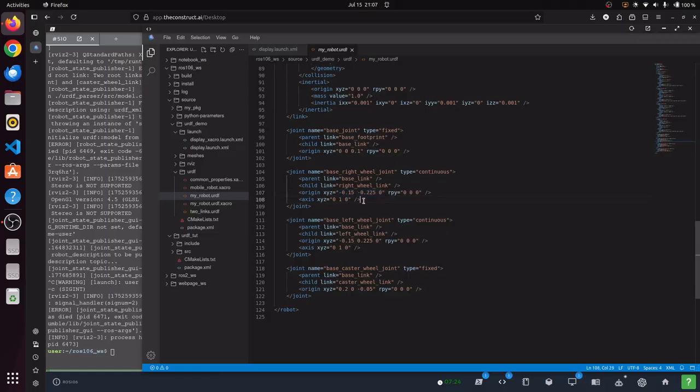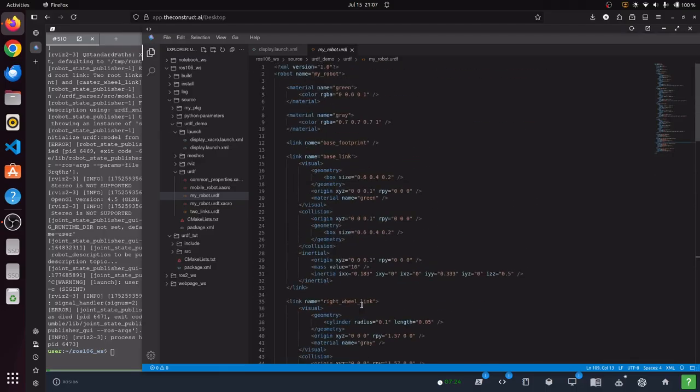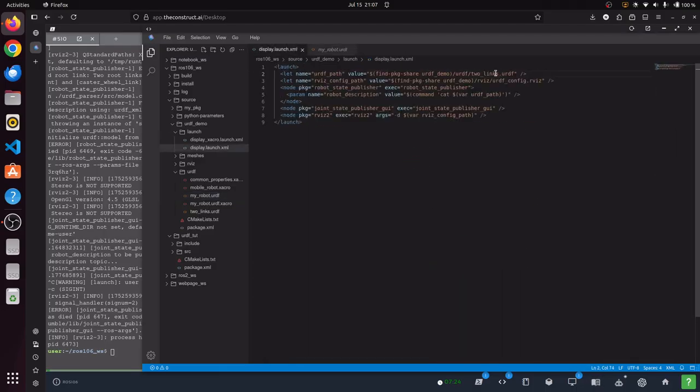In the axis, you can see the continuous type. This is basically a rotation in one direction, and this is the axis defined for that. It will rotate about the y direction. For both of these you can see the same things. The rest of the things are the same. So let me change the two links to my robot.urdf again.